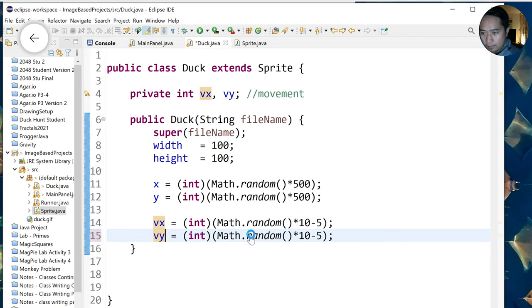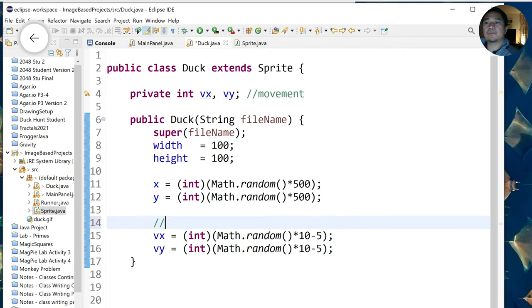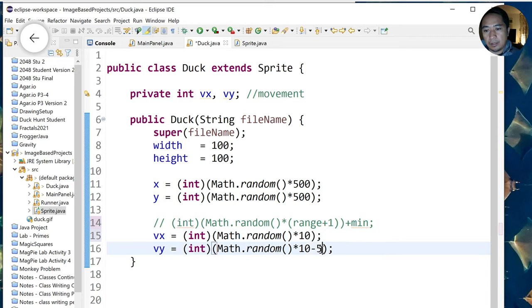In terms of Math.random, remember the formula is going to be int, Math.random times range plus one, plus min on the outside. Wow, this keyboard needs to go. So if you want to determine your minimum number that you want to generate, here I'm going to take this out of that set of parentheses. So now we are generating a random vx and vy value.